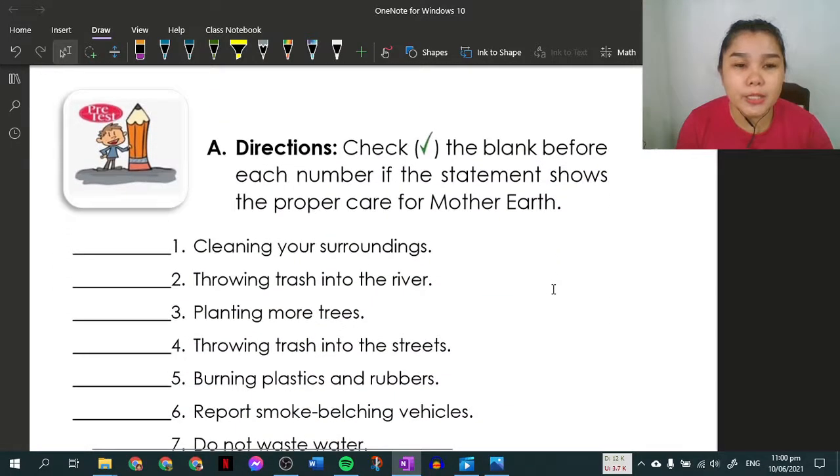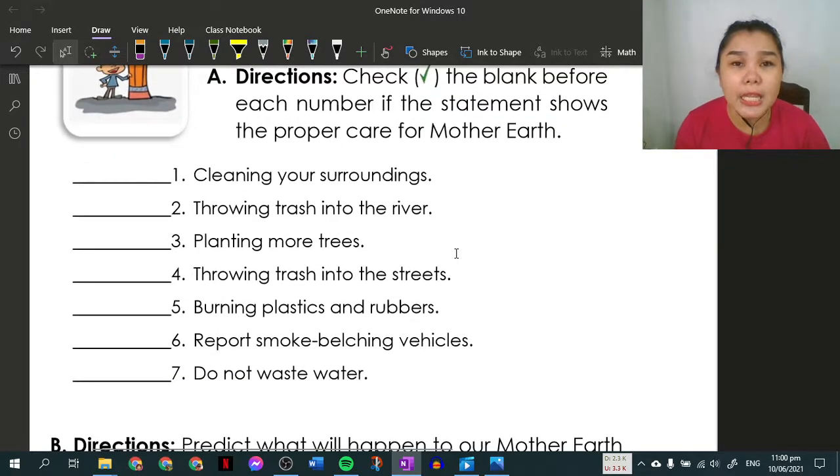For our pre-test directions, check the blank before each number if the statement shows the proper care for Mother Earth. So check or blank. Number 1, cleaning your surroundings. Number 2, throwing trash into the river. Number 3, planting more trees. Number 4, throwing trash into the streets.